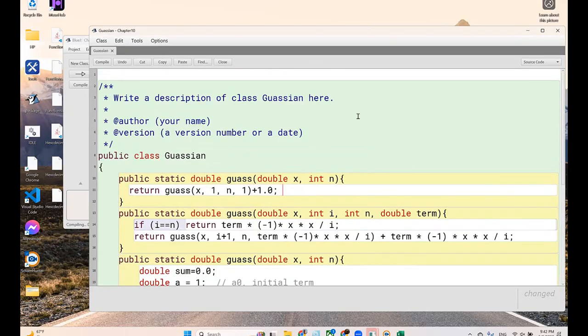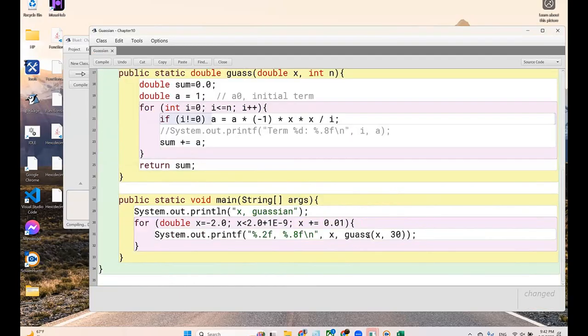Okay, if you do it recursive, your A0 is this one. You get started from A1 up to AN, and you return the term of this. Every time you pass the previous term and then pass the term to the next one. So this is called the Gaussian recursive version, Gaussian R.